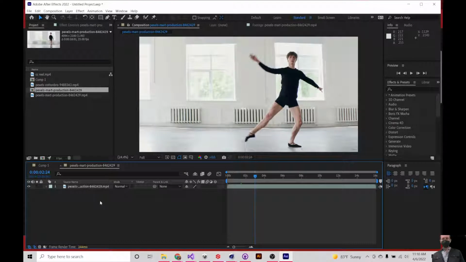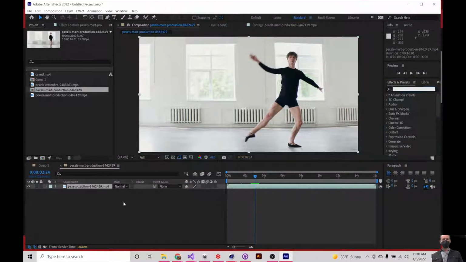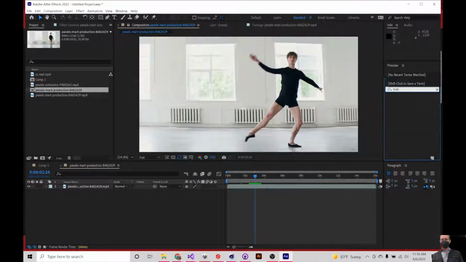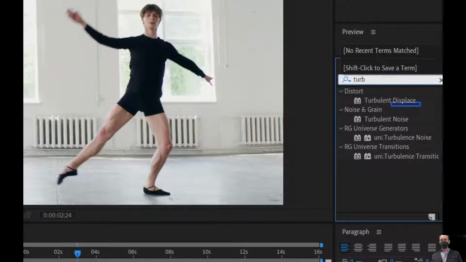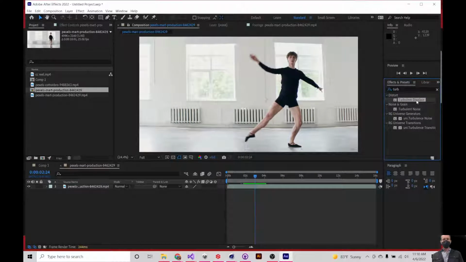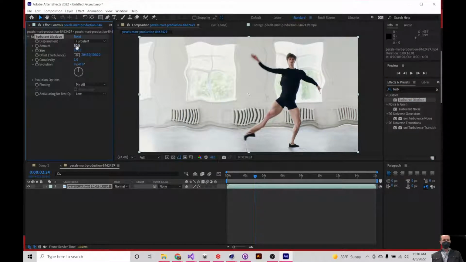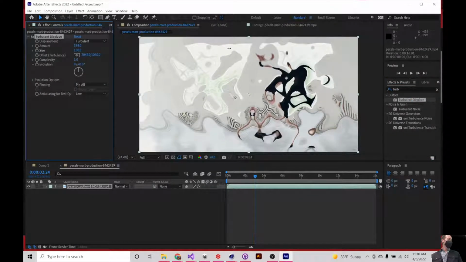Okay, so Trinity, two things. Heat distortion. I suppose the quickest way to that is going to be turbulent displace. So not turbulent noise, but turbulent displace combines a displacement effect with turbulent noise. So if I put this on here, you can see that we can wobble this more or less. Well, that got weird.